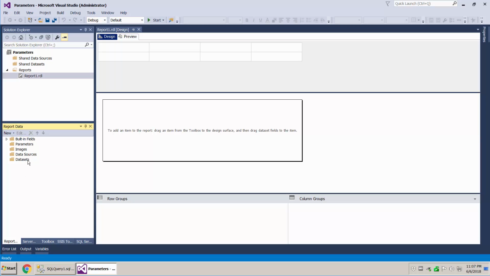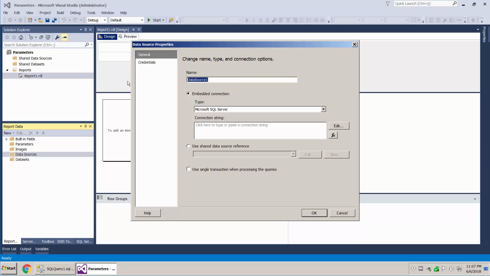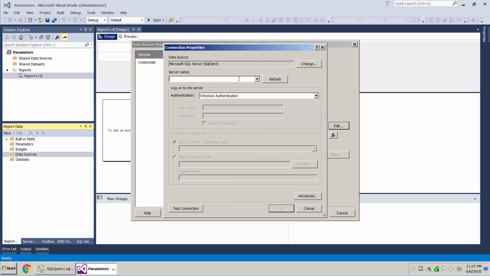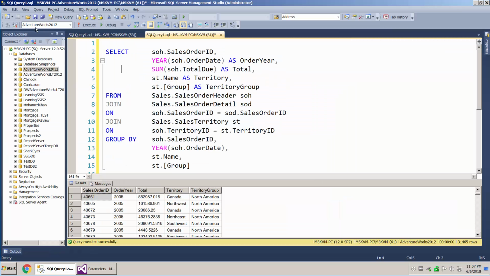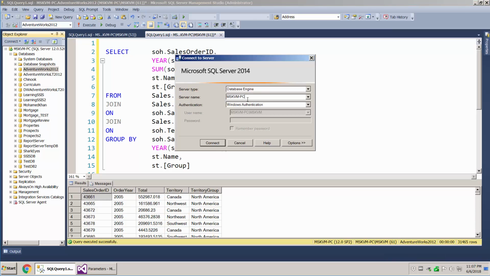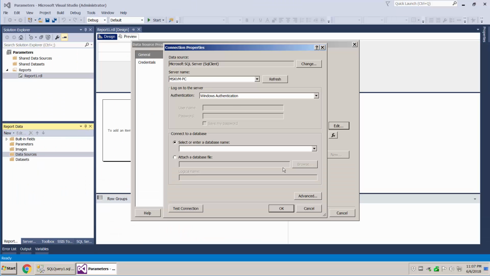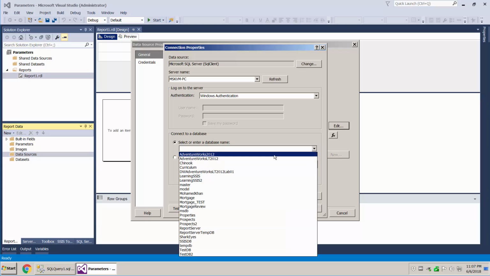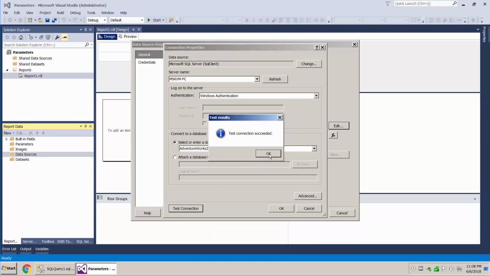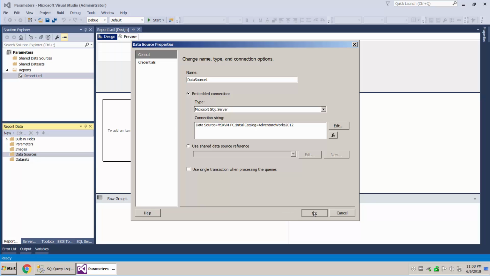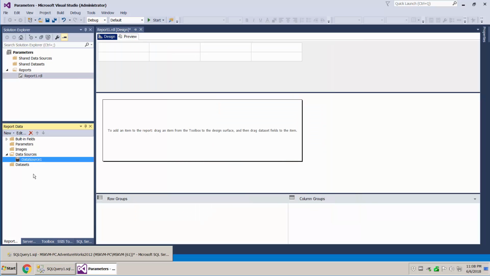So let's go ahead and go to data sources. We're going to create a new data source. I'm just going to leave that data source 1. We're going to click edit right here. Your server name is, if you go into your SQL and go to connect, here's your server name right here. So you can always just copy it and pop it in right here. We're going to use AdventureWorks, test connection. It's good to go. Alrighty, we got our data source.